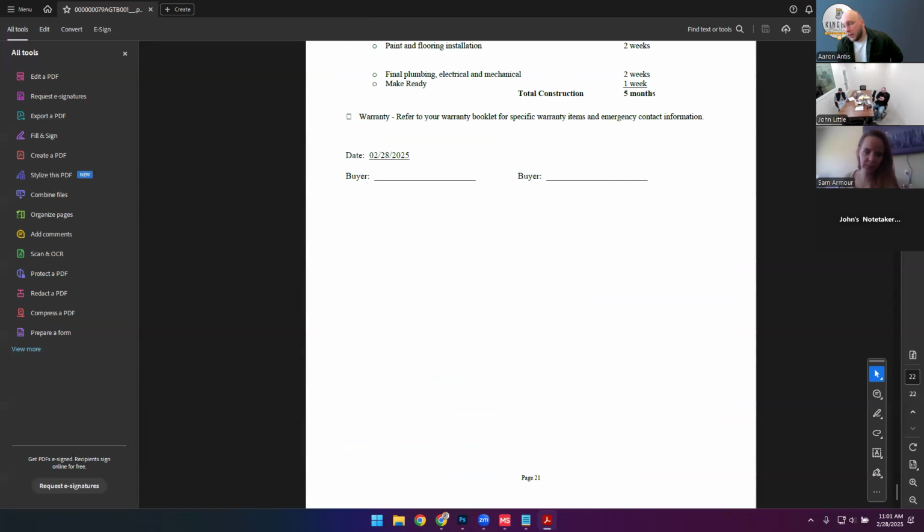Well, this portion is one of the pieces that you'll end up needing. You'll need the addendum as well, because the addendum has all of your selections as part of your contract.